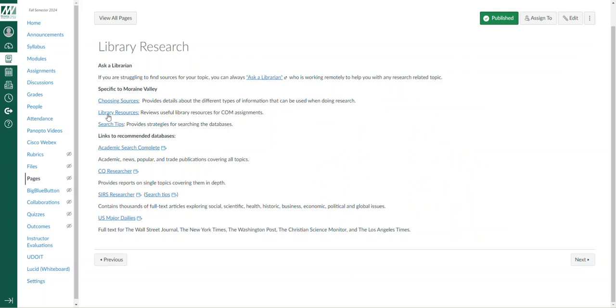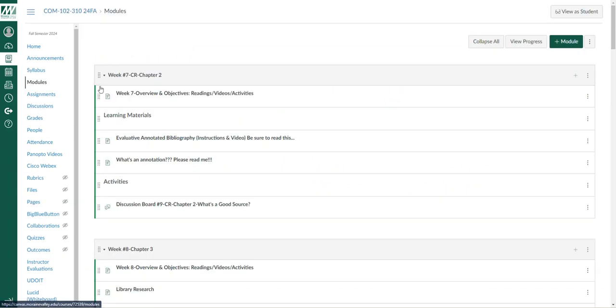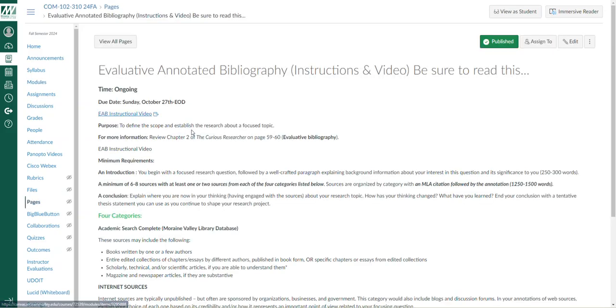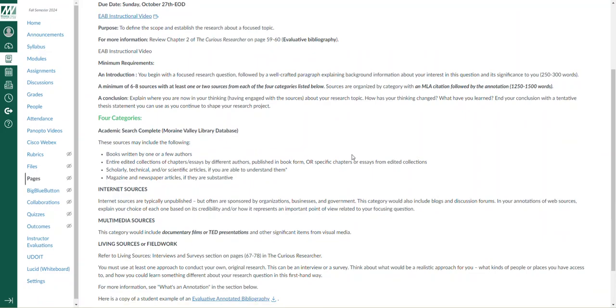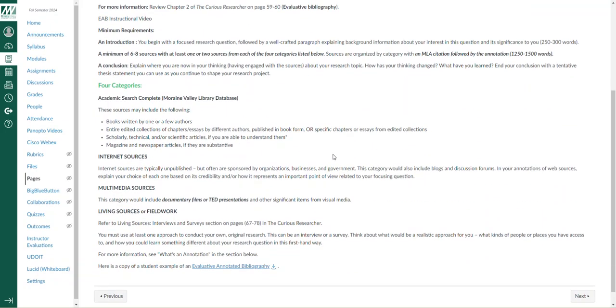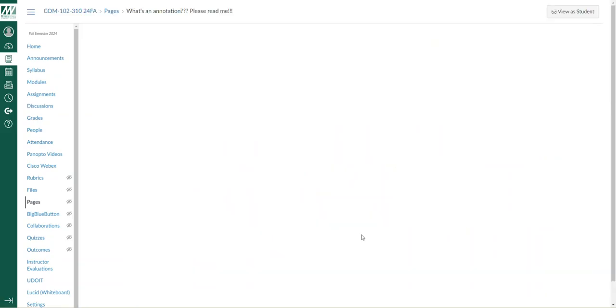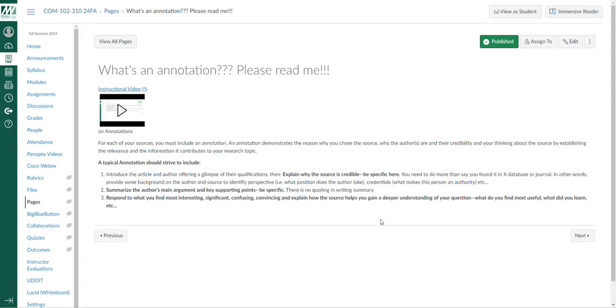Now, let me get back to the module. All right, and continuing on with the annotated bibliography. What I'm asking you to do is to find the sources, the 4 categories. You need 1 or 2 from the Academic Search Complete. I need to see that citation and know where that source came from. And also with the internet sources and the multimedia sources. But in the annotation, I am asking you to summarize. And summarizing is really important.